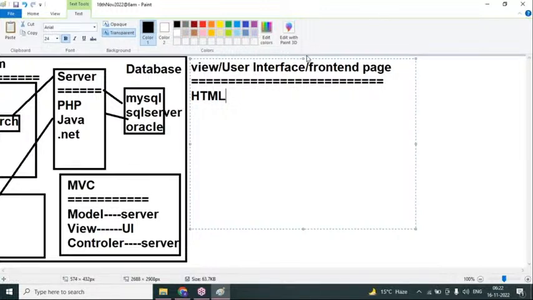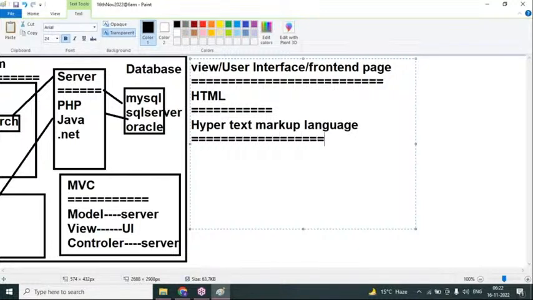If you want to develop your application with HTML, HTML is a hypertext markup language. It is mainly used to write the content of the web page. It is a markup language, tag-based programming. It's completely tag-based programming. We call it a markup language.